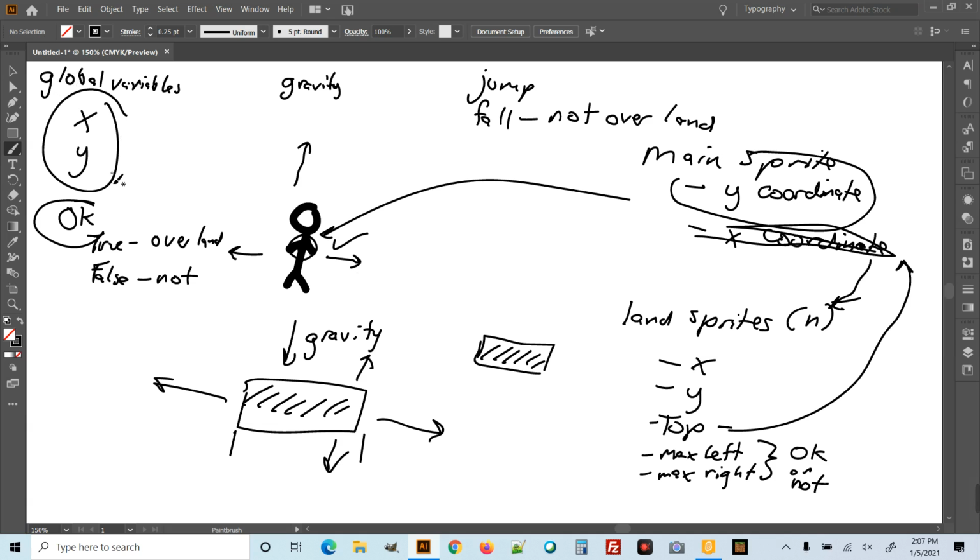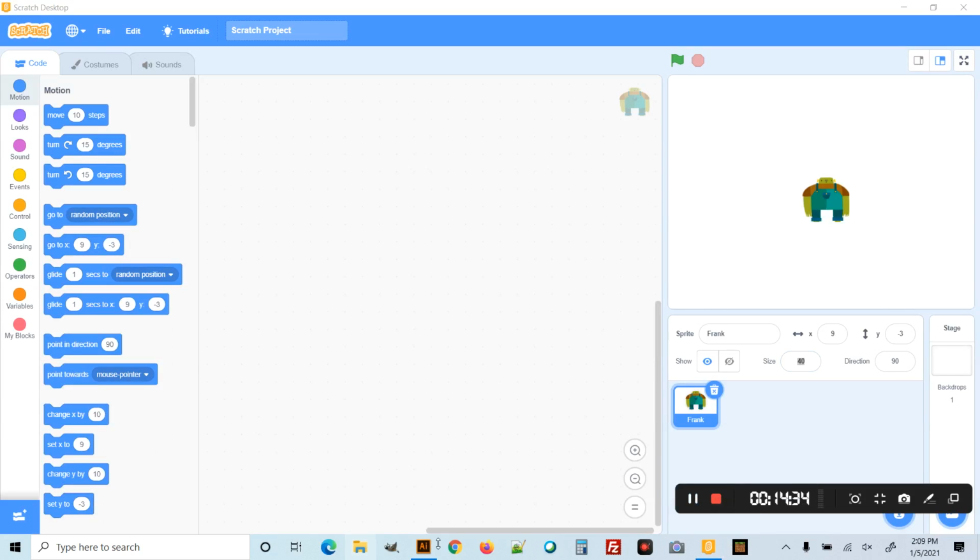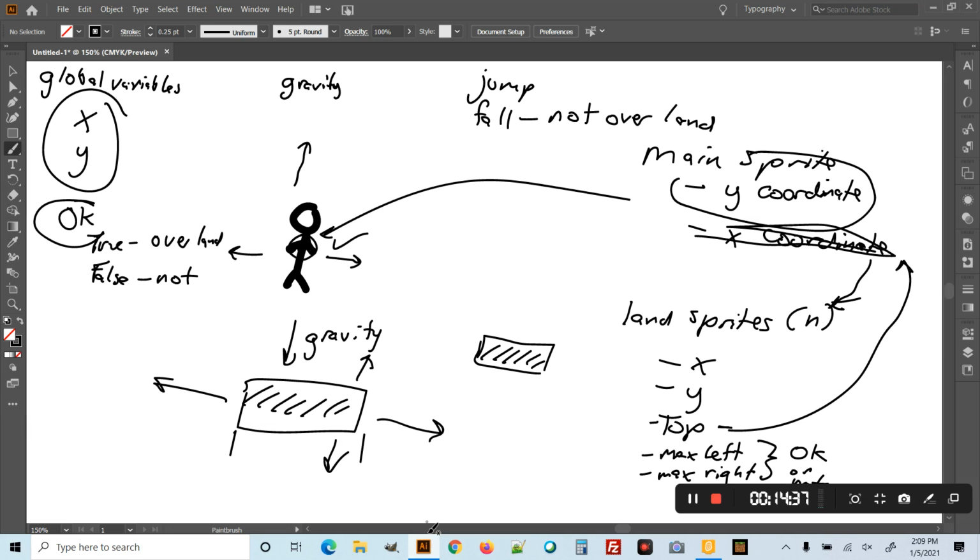Now let's create some global variables right off the bat so we know what's going on. So we're going to want a global X and a global Y variable. Or do we need a global Y variable? Actually, all we really care about for global variables is our X position, where we're moving. The Y position really only relates to the main sprite when he's jumping or where the land is located. So let's not create a global variable for Y.